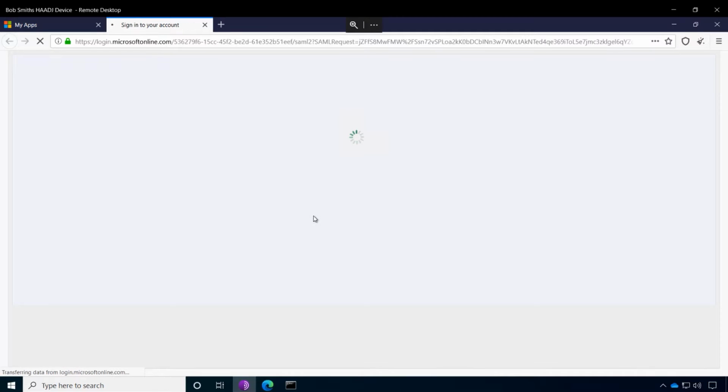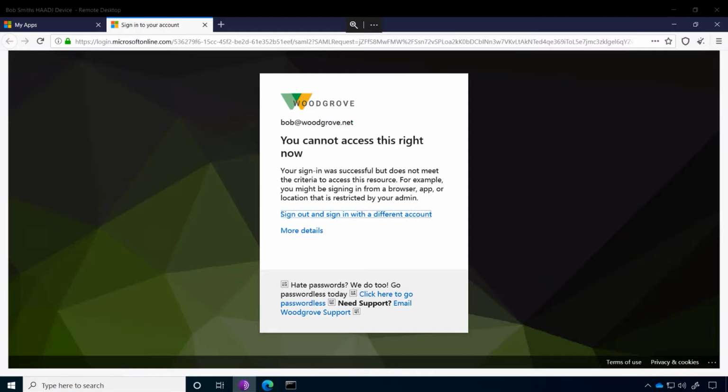Since Bob is using a Tor browser to access a sensitive application, Bob's not going to be allowed to access the application and will be presented with the following notice. Notice Bob is blocked because of a sign-in risk. This is because the admin had configured conditional access to weigh in and evaluate this sign-in risk in real time before the user got access to the resource.